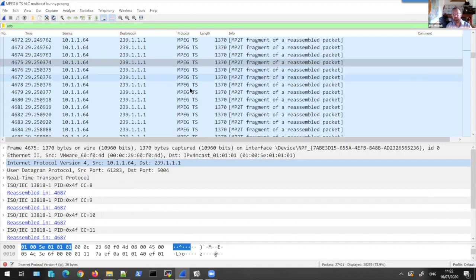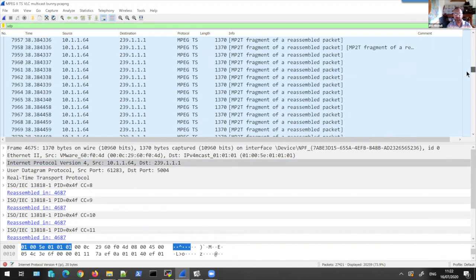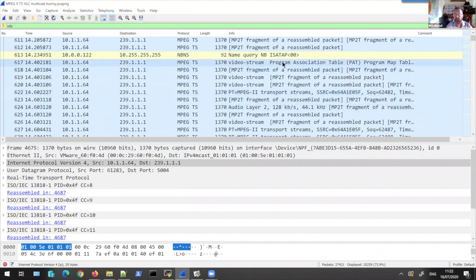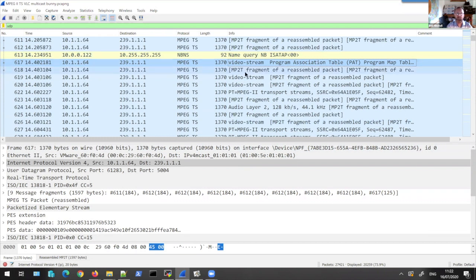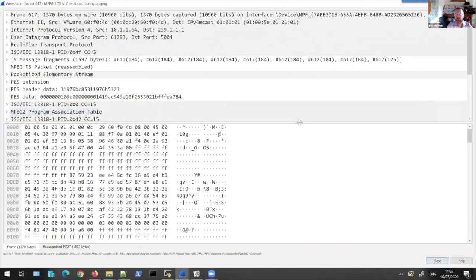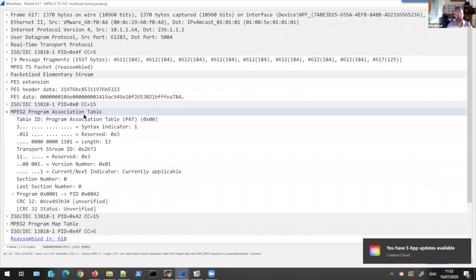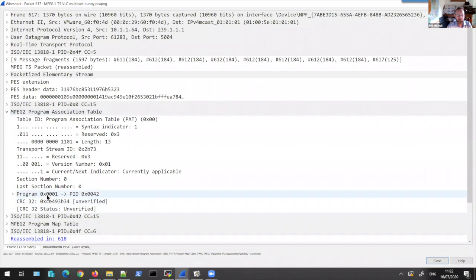Now, we've got an MPEG transport stream, and I do know that if we go down, we can see some things in here. One of the things I'd like to see is, let me just get my reference, packet 617. If we can go up to packet 617, here it is. Here's the program association table. Here we see in the MPEG transport stream the program association table saying that this stream actually has only one program in it.